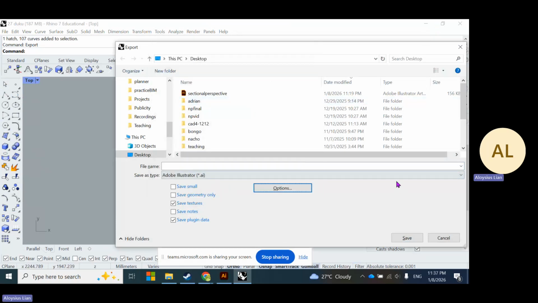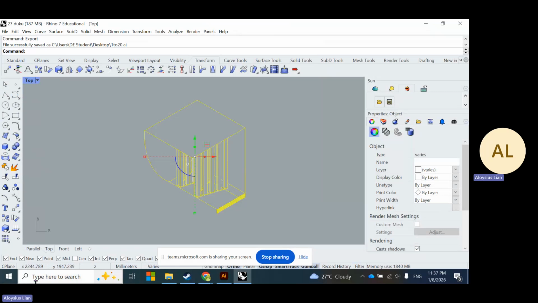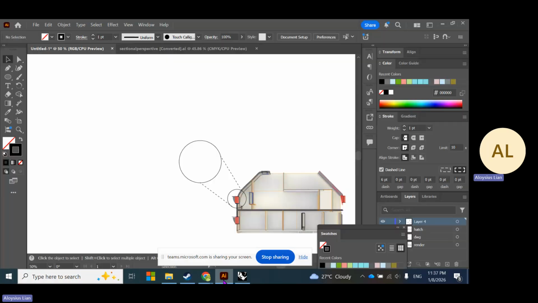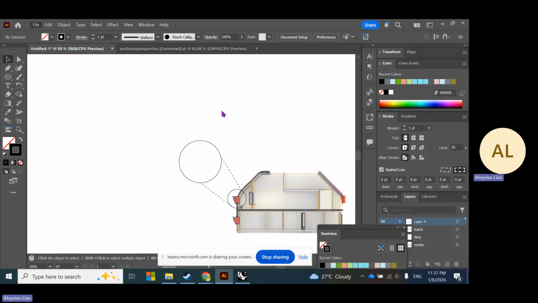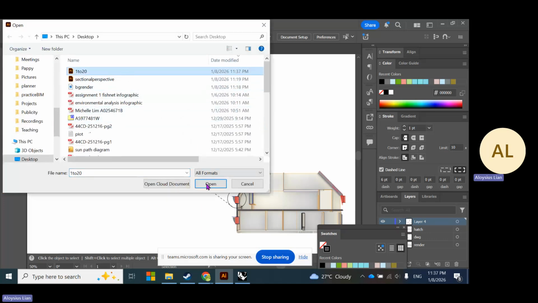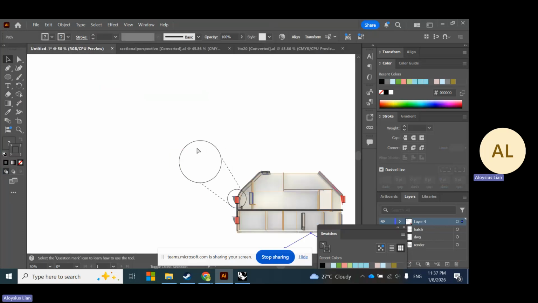And I can put here, this is my 1:20. Save. Okay. And now I go back to Illustrator. File, Open, 1:20. Open here. Select this whole thing. Control C. Go to here. Control Shift V.